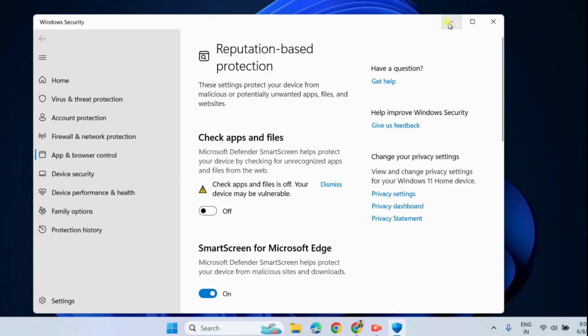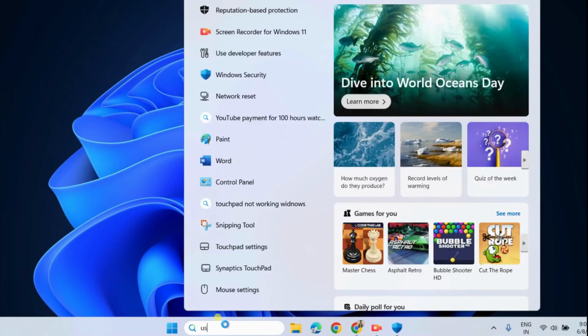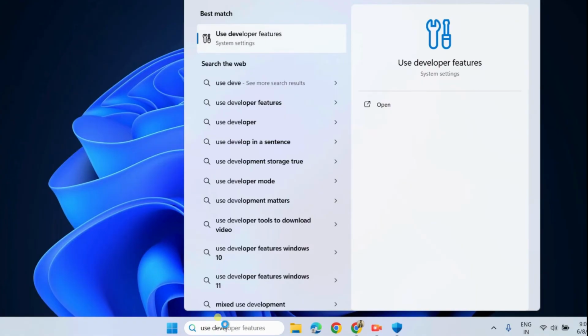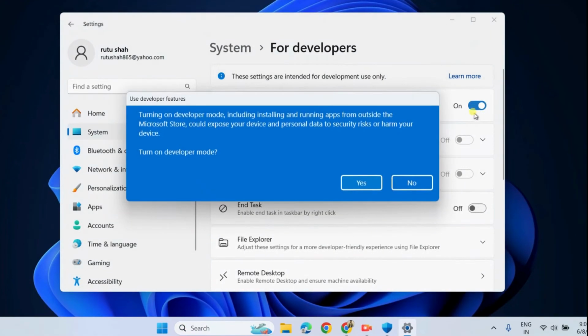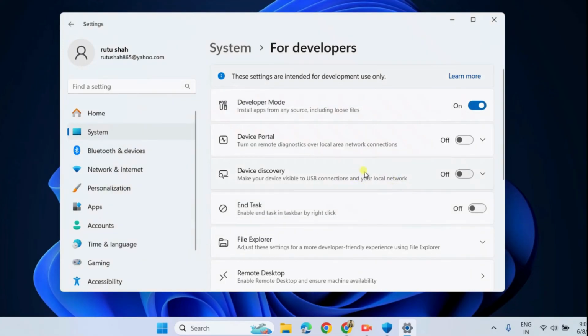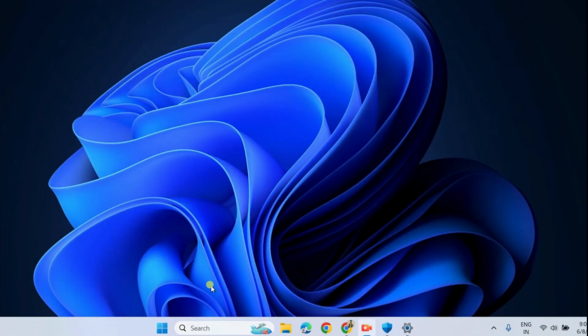After that, open the search menu again. Now, type use developer features in the box and then hit enter. In the settings window that appears, enable the toggle next to Developer Mode. Then, restart your PC again.